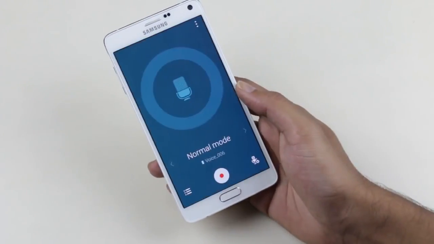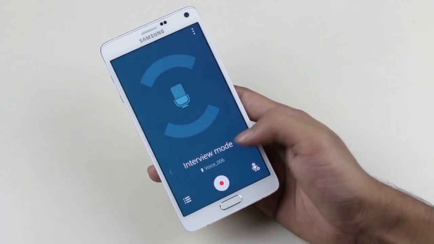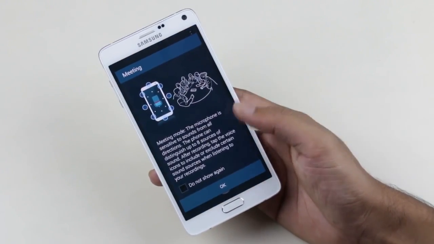You can record audio from the Note 4 in a much better way, since it offers different recording modes, as you can see here.